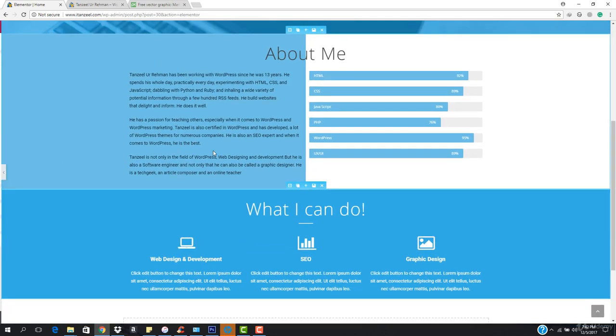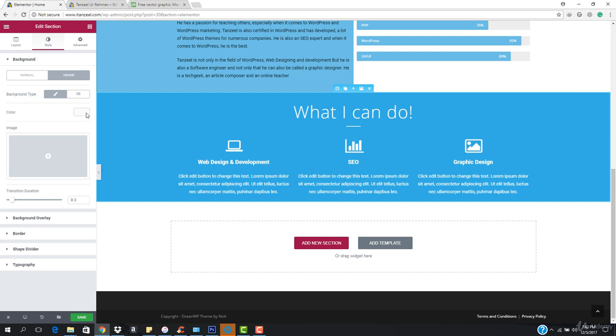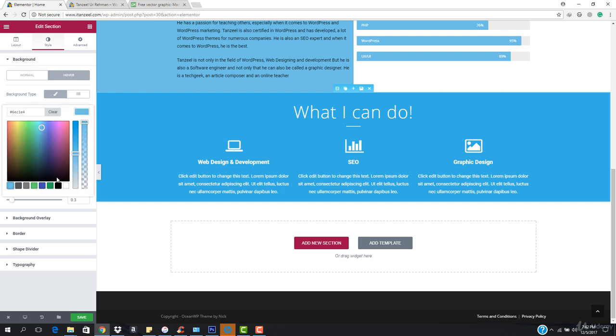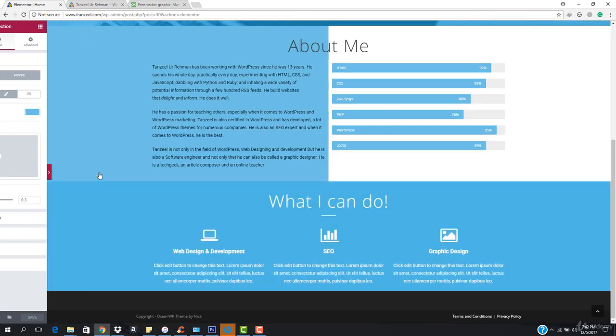What I can do is, once someone brings their mouse over it, its color should change. So I'm going to come here to hover, then to color, and once someone brings their mouse over it, its color should match this one, a little bit changed. Now let's come here to save, and let's save.